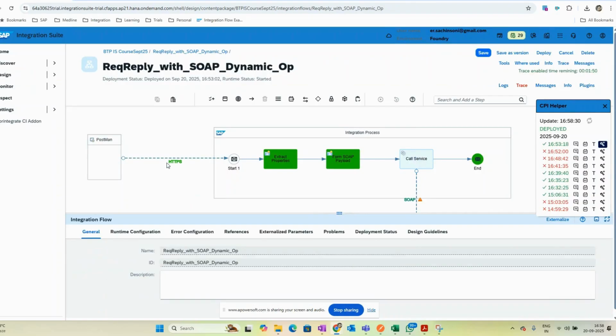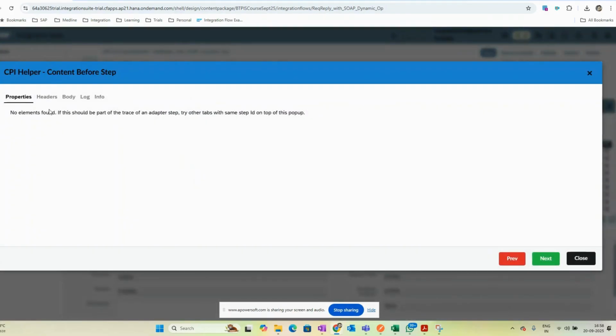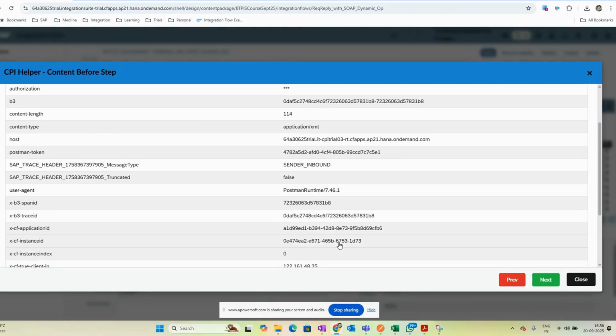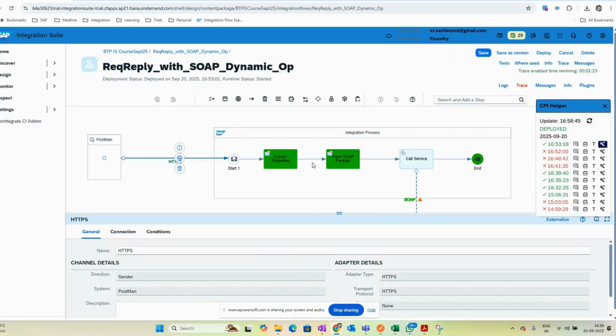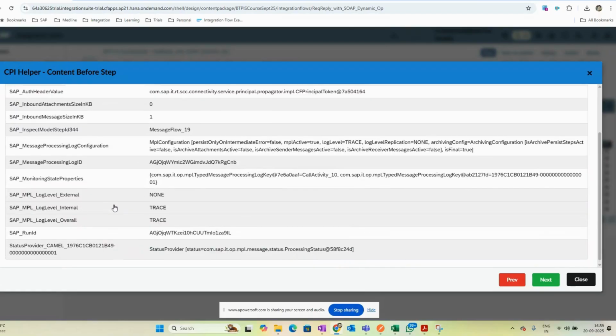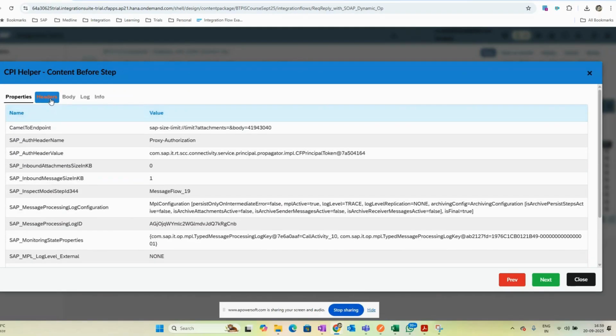Let's look at this step by step once again. At this stage there is no property, because like I said, CPI properties are a CPI concept. It's not a general integration concept. So at the first step it will always be empty, but the headers will be there, which are coming from your Postman. If you go to the next step, at this stage you will have properties, because now you're within the CPI path. This is the same content modifier where we're extracting the property.